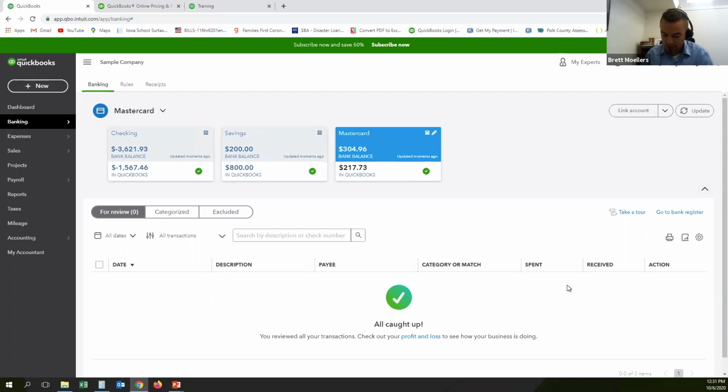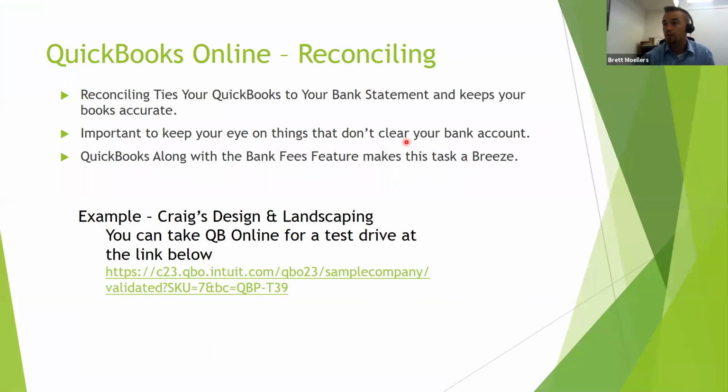Okay, now moving on to the next thing. I'm going to jump back to the presentation here. And the next thing I want to focus on in QuickBooks Online is reconciling. And we're going to jump back over to Craig's Design example.